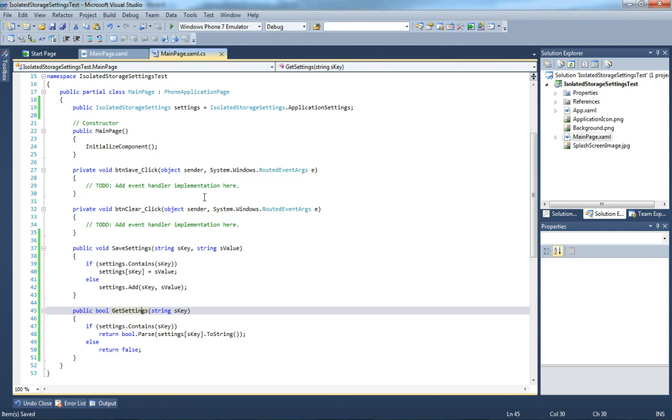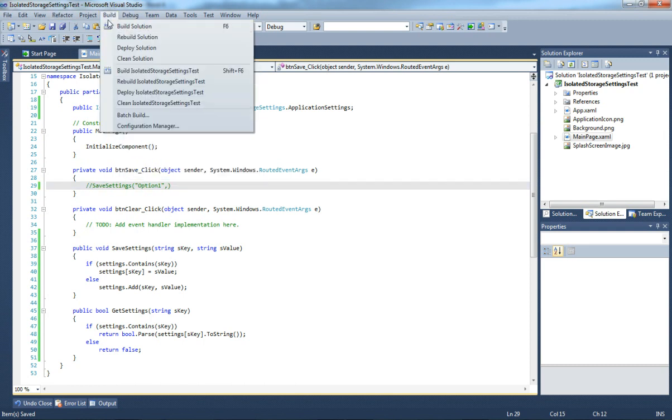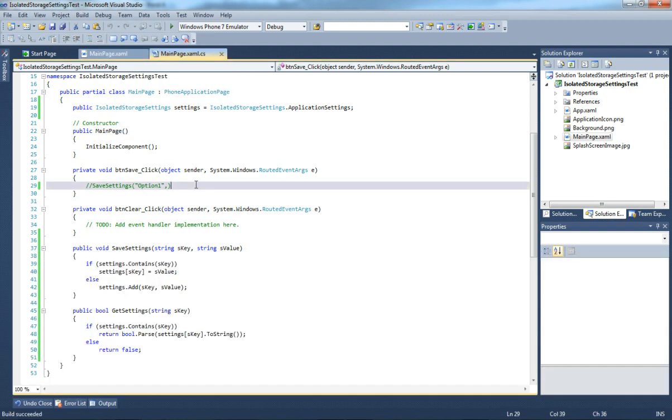So to go ahead and do the save, we're just going to call SaveSetting, and then for the key, I'm going to do option1 for the first checkbox. And actually, before we do this, we need to build it because it does not know those checkboxes exist yet. So we'll go ahead and build the solution. All right. Now we can go ahead and save this.